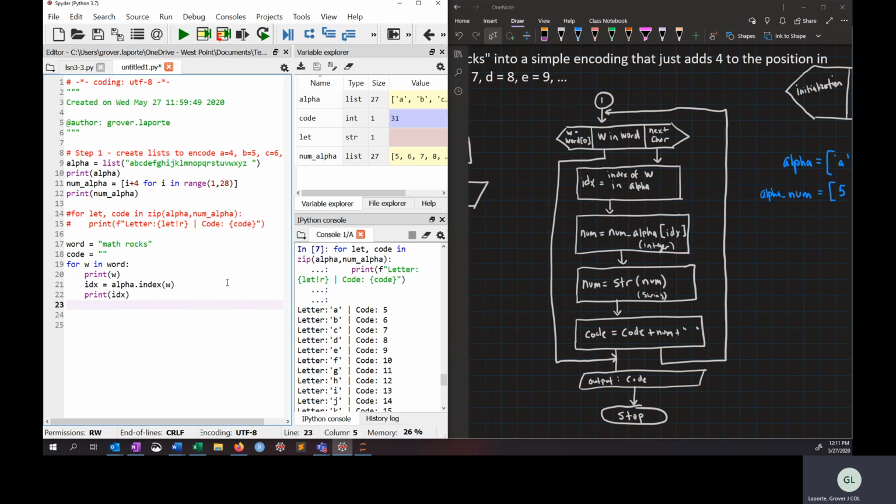Let's see, and then maybe we're going to print string. So I'm going to turn string into a code. So it would be num underscore alpha of IDX. So what we're doing is we're using go find the place in alpha and then take that same place and find the number that's associated with that one. So let's see what happens here.